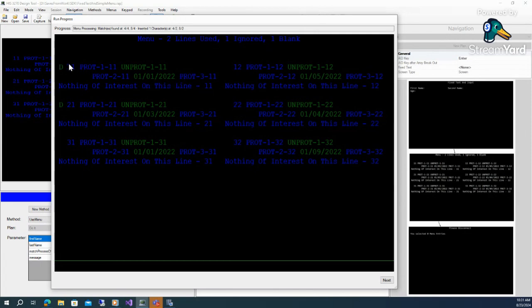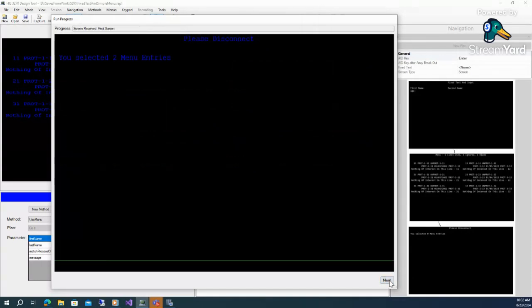The where clauses that we entered were that this field had to be less than 22, and this field here could not be greater than 0103 2022. So this one is okay. This one's less than 22. This one is equal to 0103, so it's not greater than. This one is greater than. This one is greater than. This one is greater than. And this one is not less than 22. So it hit 2 positions here. And we're just sending enter. SimHost said, oh, I found 2 Ds. So you selected 2 menu entries.